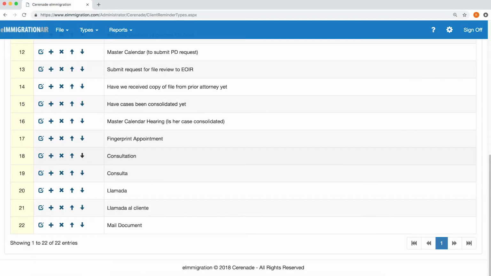You can also change its position of how it will appear in the caseworker portal by clicking on the up and down arrows. Okay, that's very helpful.